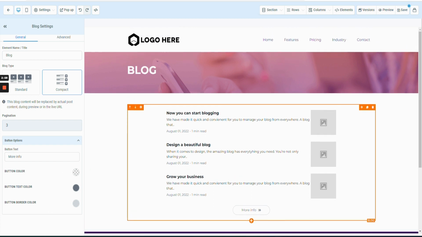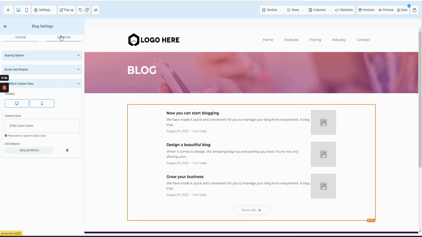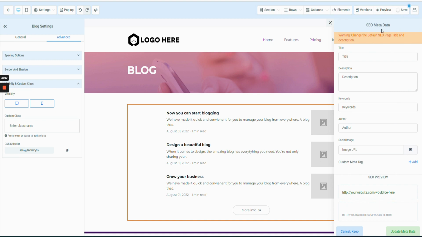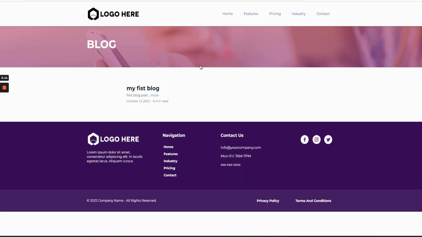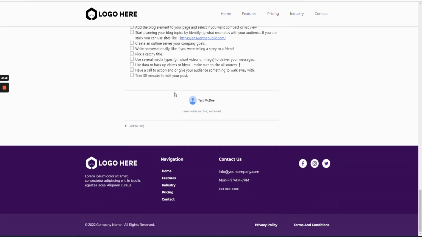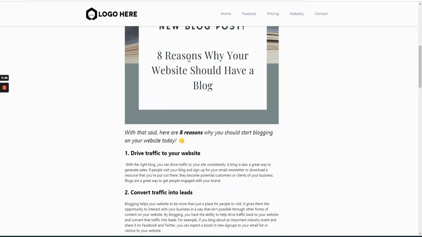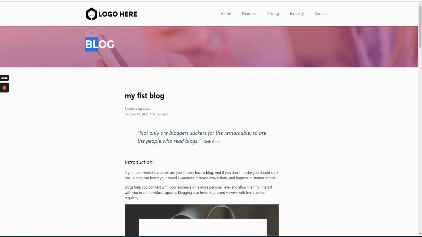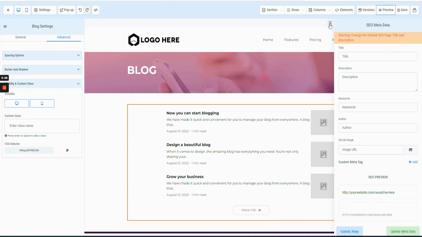So let's go ahead and save that. If you go into advanced, spacing options, border and shadow, okay, it should be good. So let's save that. I want to hit preview and take a look real fast and see if this is showing up. My first blog, here it is. Boom. So you click on it, and then there it is. There's your first blog post, again within the same frame. So a dedicated page for my blogs. If I had multiple blogs, you'd see them show up over here.